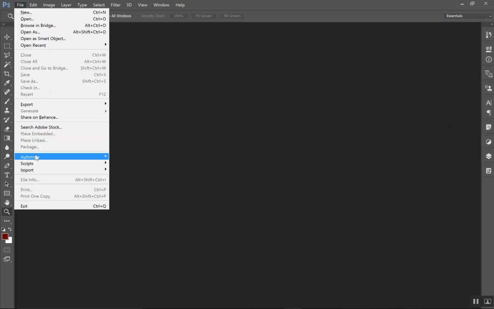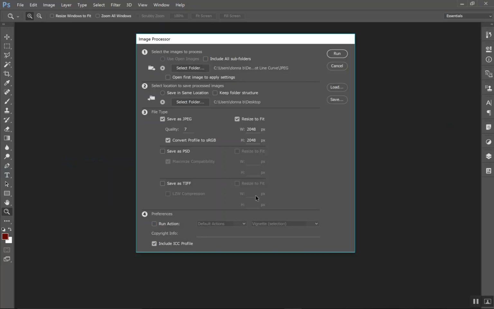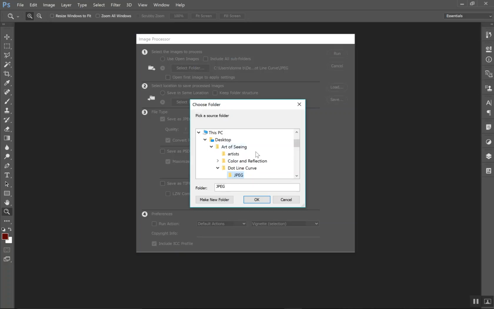All right, and now from the Photoshop side, it's a very similar process. Go to File, Scripts, Image Processor. The same window pops up. The difference here is I haven't selected the images first, so I have to select the images to process, select folder, and then choose the folder. So this is on my desktop, and I want to go to light and shadow. Click OK.